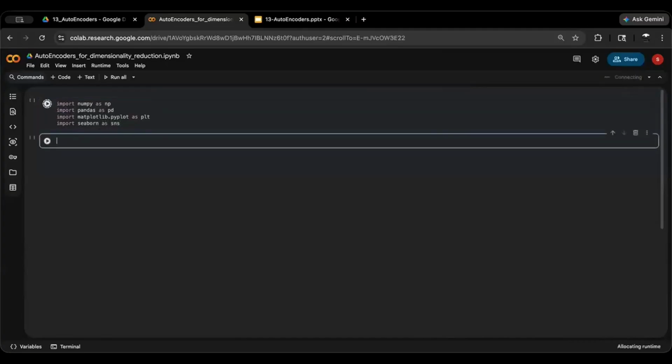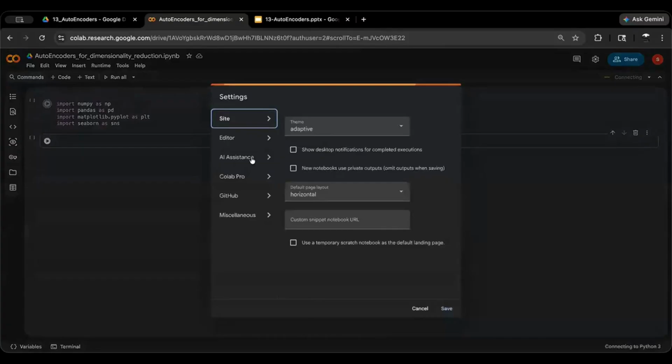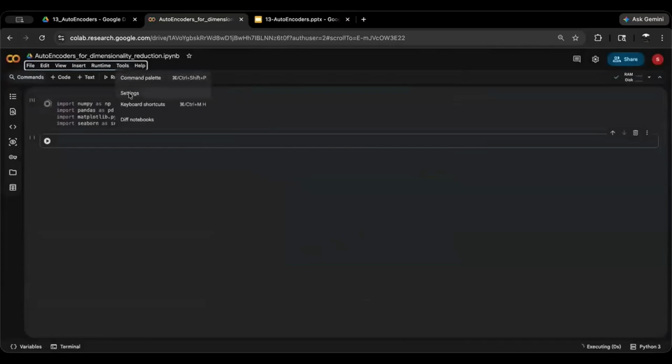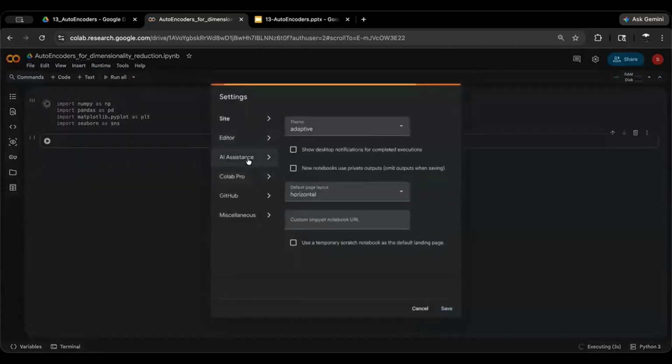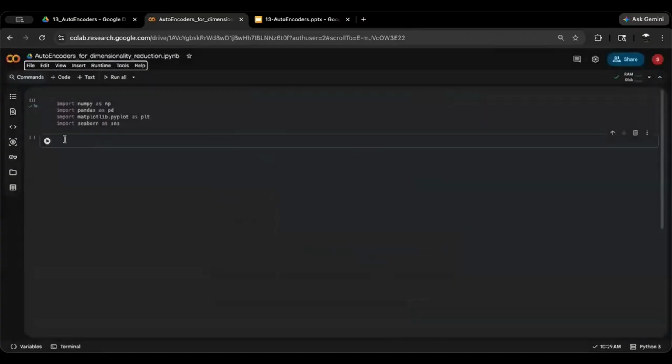Before moving on, again in Google Colab, it is highly recommended that you turn off the AI assistance. That is good for you, especially if you are in your learning phase. So go to Tools here. In Tools, you should find the Settings. In Settings, you are looking for AI assistance, and just uncheck this one, right? So just uncheck this and you're good to go. All right, it is highly recommended that you do that.